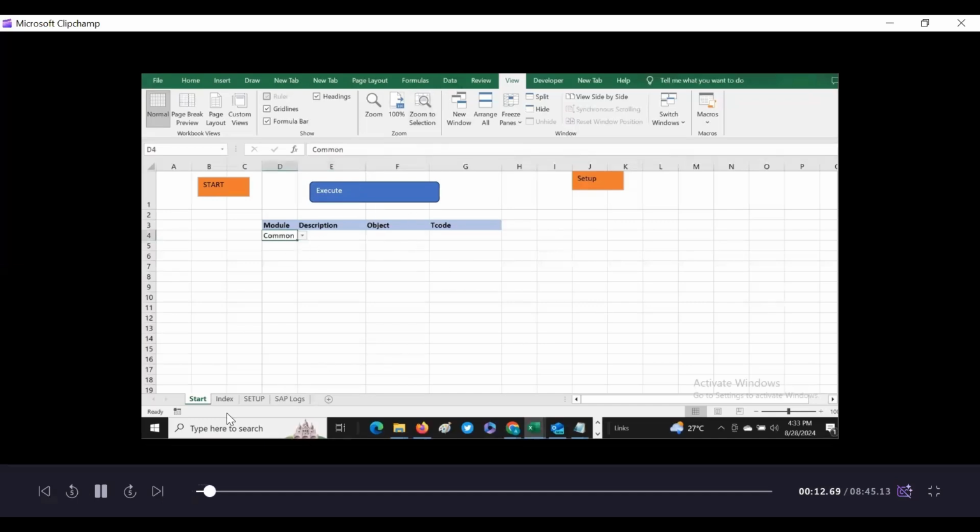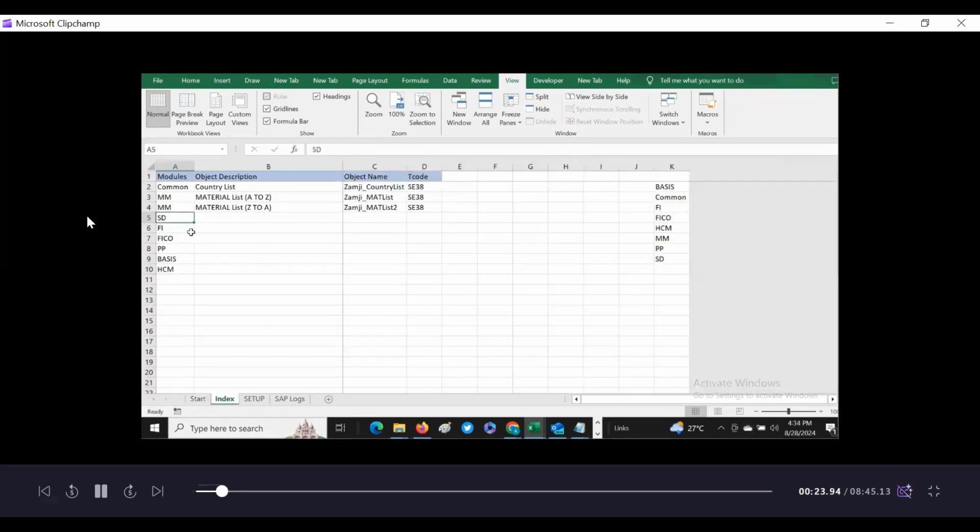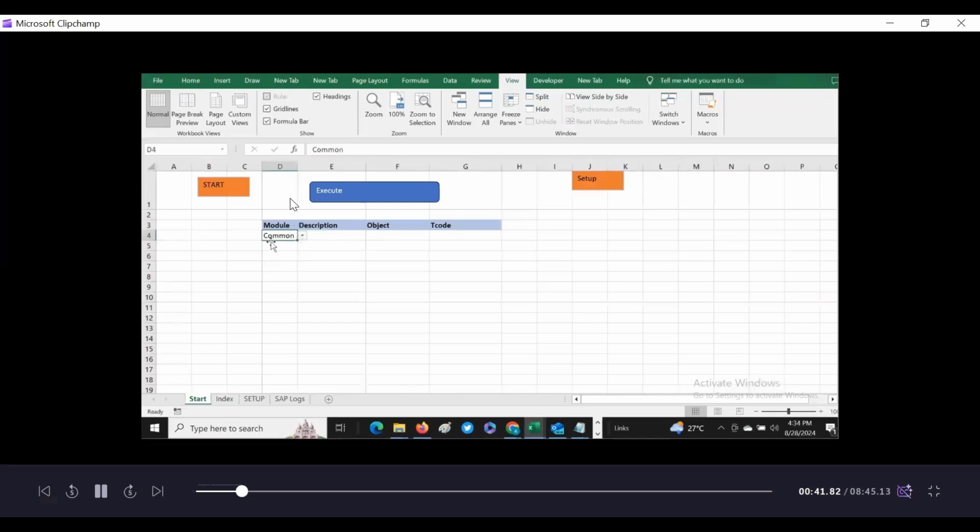We will show you the index, how the index sheet is made. The index sheet has similar columns: module, then you enter the object description, then the object name and type. Like before, we have created these two, which show you the material list, right? So if you click common, you have one object in the common description, and that description is country list, right? And this is the object which is to be executed using T code SE38, right?